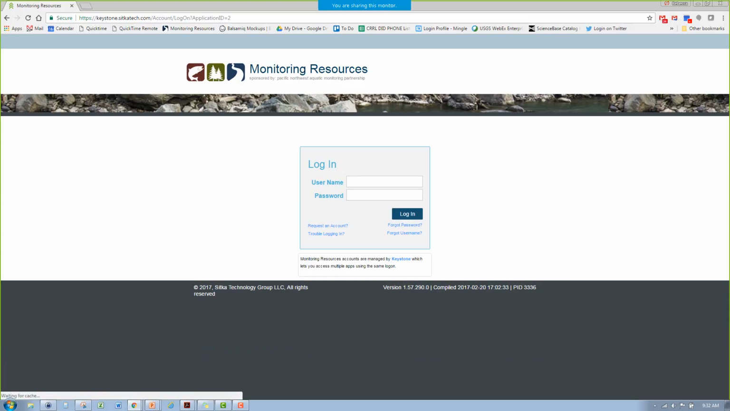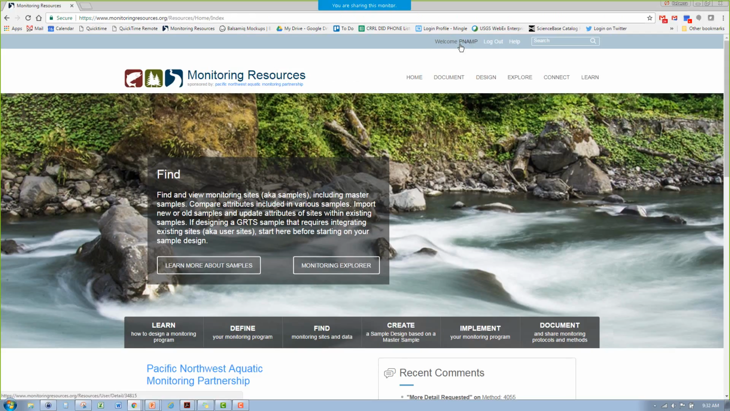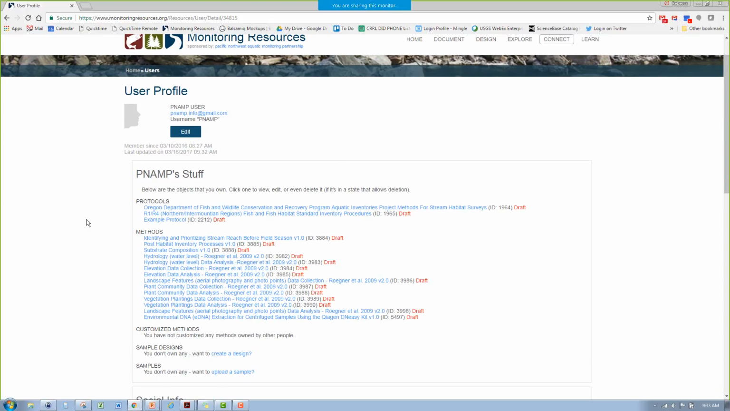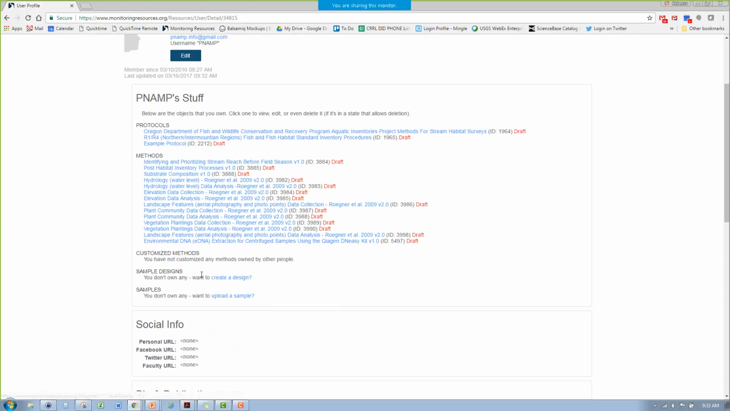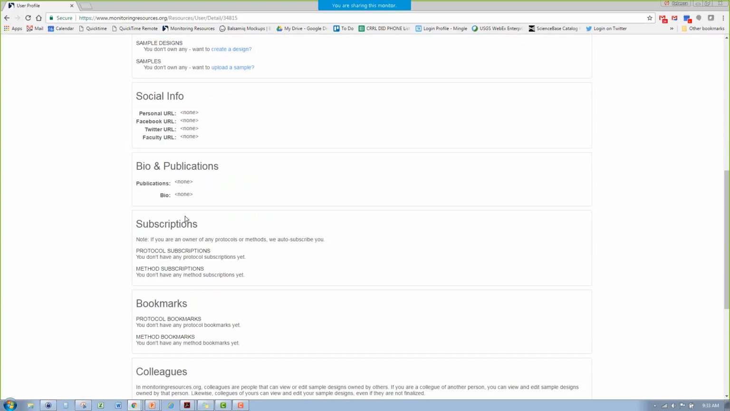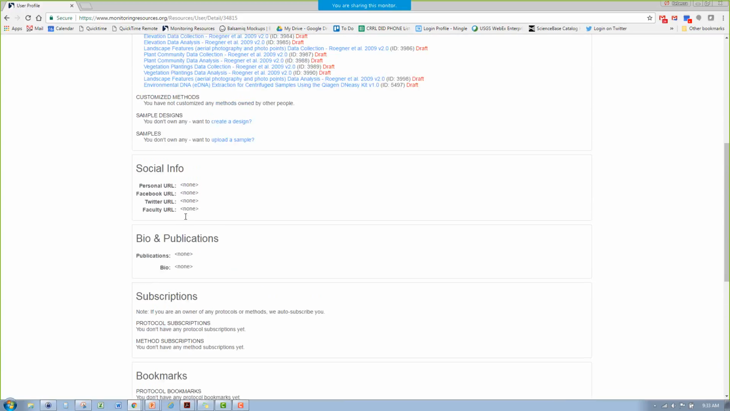Once you've created a user account, you can log in at this login page here. This will allow you to then enter information into monitoring resources, so enter your method, your protocol, or your study design. Once you're logged in as a user, you can see your name up here. I logged in as PNAMP, so this is Welcome PNAMP. You can click on your name and you will see the data associated with your user account, which is really convenient because you can understand which protocols and methods you have entered. You can see here that I have 3 protocols and a bunch of methods. I don't currently have any sample designs, but you could potentially have them if you had created them.